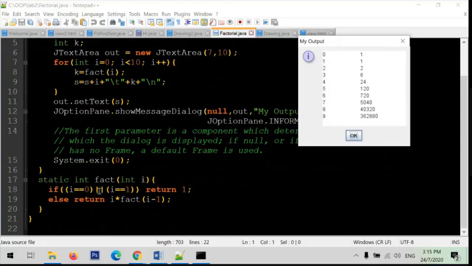First condition is false. Then it goes to the second condition, the else condition. Else, the return value will be I equal to 2. Remember, I equal to 2, 2 multiply fact 2 minus 1. So that means factorial 1. What is the return value of factorial 1? If you look at here, factorial 1, return value is 1. So we got the 1 value here.